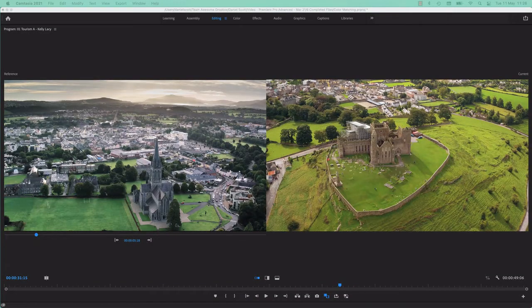Actually, let's do one more. All right, so we need them both to match. 3, 2, 1. Oh, pretty good. It's not perfect, but it's a pretty good one-click solution. So let's jump inside Premiere Pro and I'll show you how to do it.